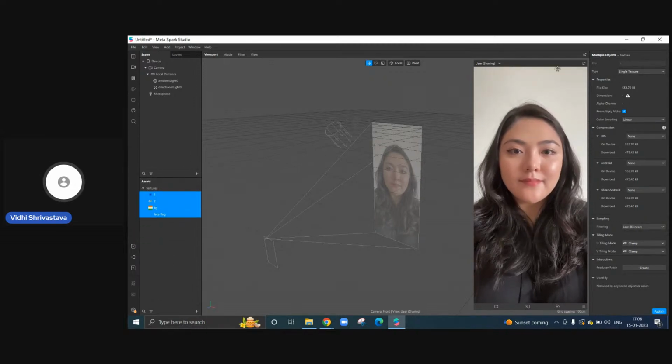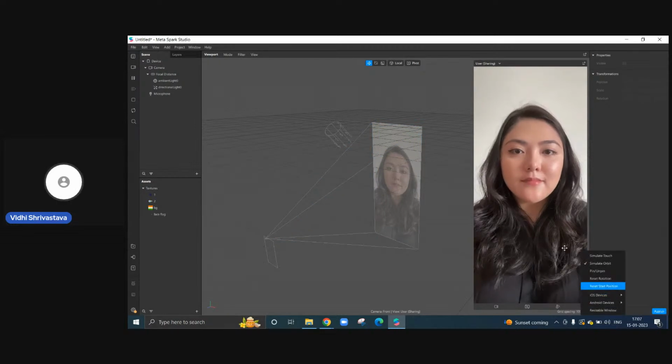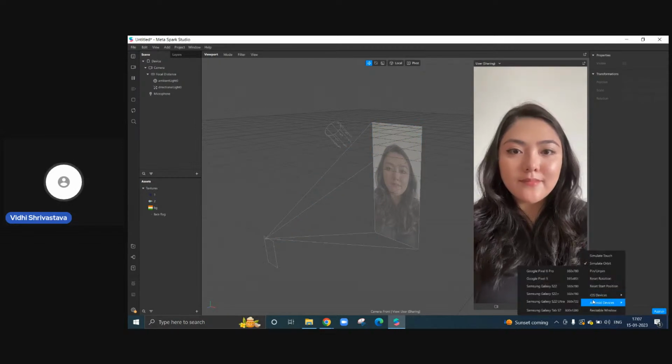Here, all the scene panel items have their own properties. You can see that the device has some properties; currently I have set it to iPhone 13 Pro. Then you can even set it for Android devices, or you can adjust it in a resizable window.